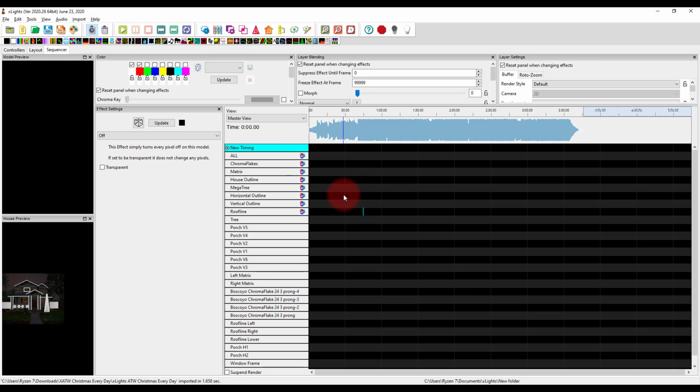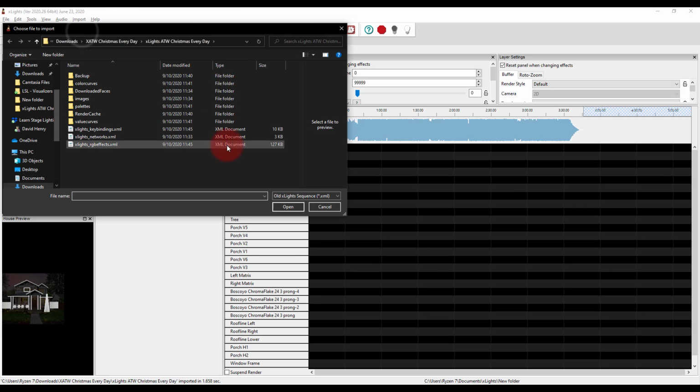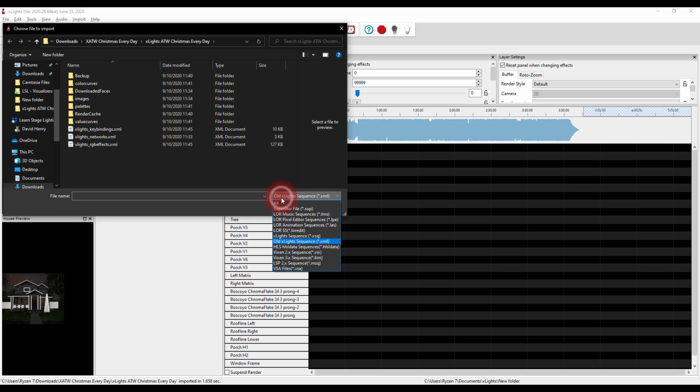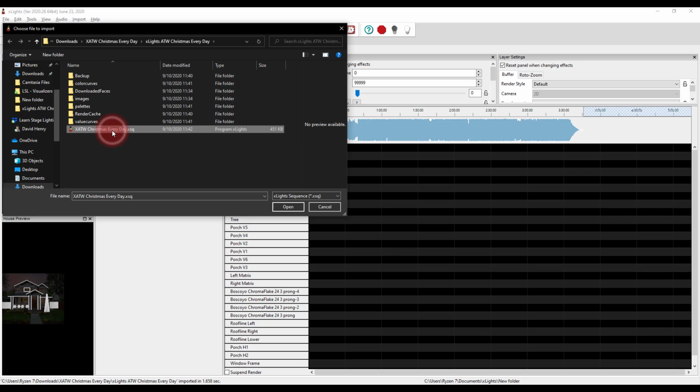All right, so now that we've brought in that audio file, we need to bring in the other person's sequence, in this case, xLights around the world. So we'll go import effects, and we want to find the sequence file. So I'm in the folder for it that's in my downloads. If you were doing this for real, I would move it to your xLights folder, the whole folder. And here we want to switch the file type to XSQ because that's the type we got here.